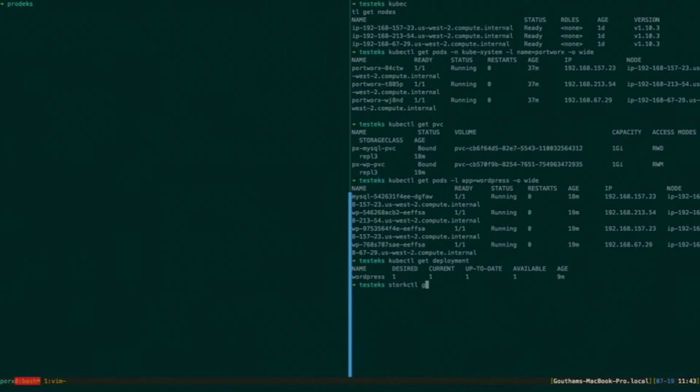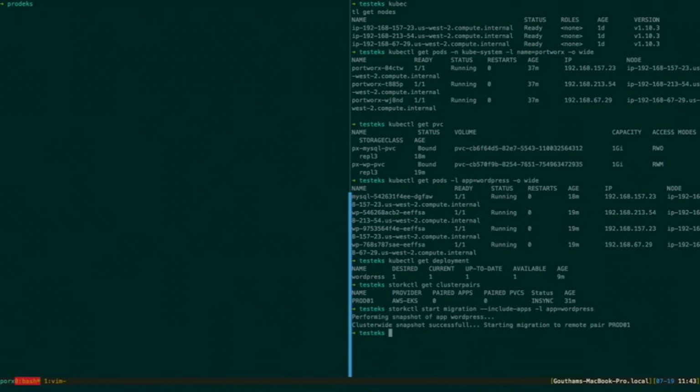So now what I could do is look at Stork to get the cluster pairs, and you can see here that the two EKS clusters are paired. On the test cluster, I can see that it's paired with the production EKS cluster. So what I could do now is start a migration. I'm going to say migrate the entire WordPress application. What it does is it takes a snapshot of the MySQL container, takes a snapshot of the WordPress containers, and starts migrating it to the production site. So I'll just go over to the production cluster.